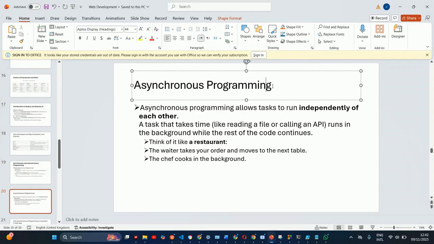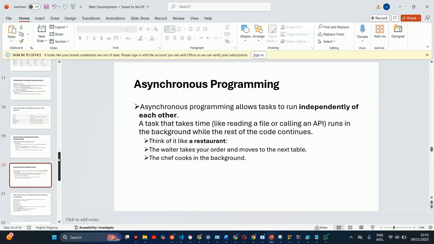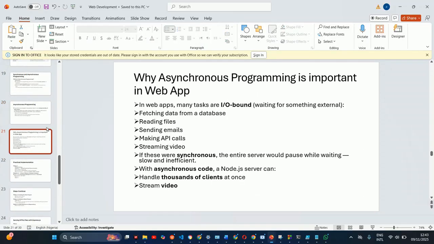Now let's look at asynchronous programming. Asynchronous programming allows tasks to run independently of each other. So a task that takes time, like reading a file or calling an API, runs in the background while the rest of the code continues. Think of it like a restaurant. The waiter takes your order and moves to the next table, and the chef cooks in the background, right? And ExpressJS is asynchronous in nature.